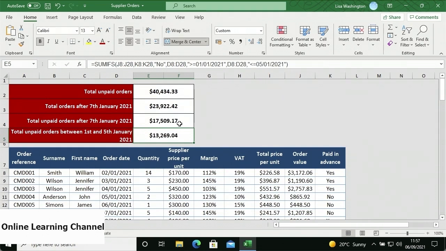You can go even further with the SUMIFS formula by adding a range. In cell E5, I have already calculated the total unpaid orders between the 1st and 5th of January 2021. So as you can see in the formula bar, I have completed it with the date range, so I had to select my date column twice.